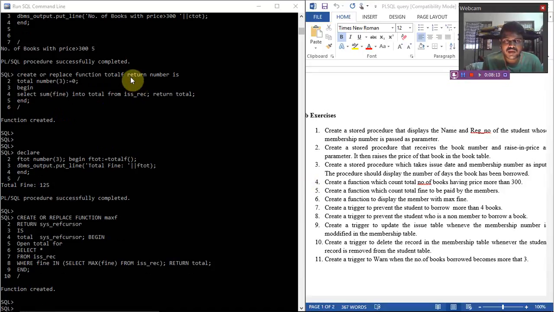So same thing, I have created a function with total fine and number. Begin, sum of fine, sorry, the total fine paid by the members. For that I am accessing the attribute fine in the issue record table. The sum is a predefined function. The sum of fine will return me the total value of fine.